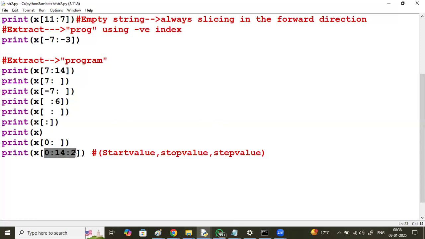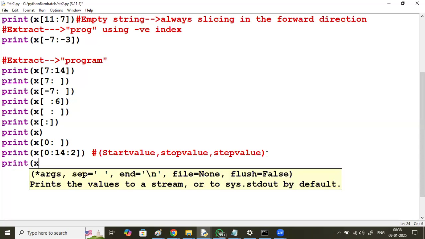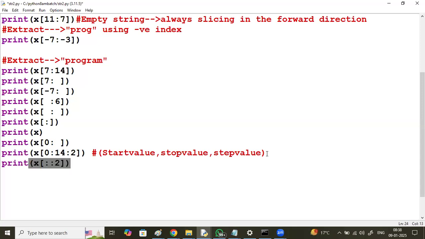0 to 14 with increment of 2 means after 0, increment by 2, index 2. Next increment by 2: 4, 6, 8, 10, 12, 14 excluded, right? Every even indexed character. So it is going to print only the even indexed characters. Next print x of colon 2, both are same, right? This colon 2 as it is results in the same output.